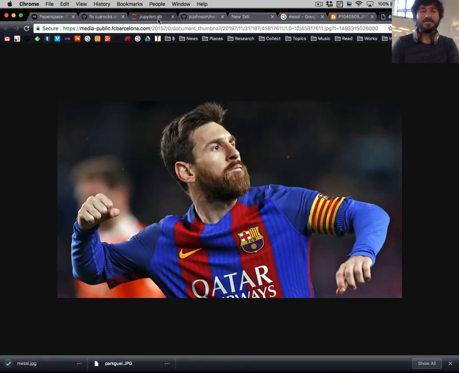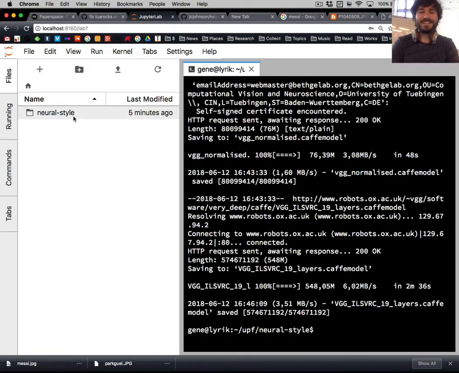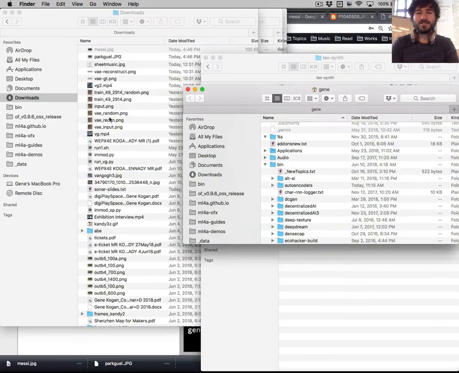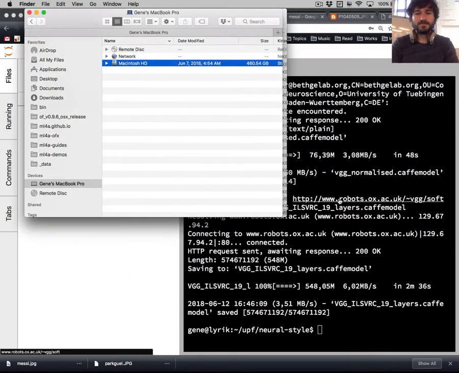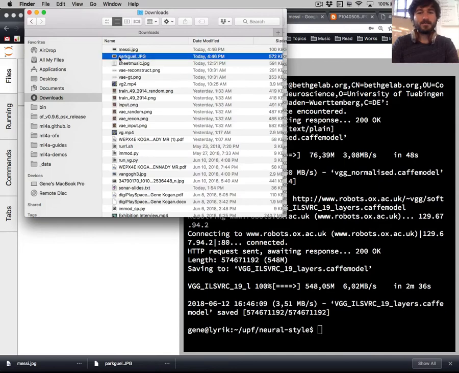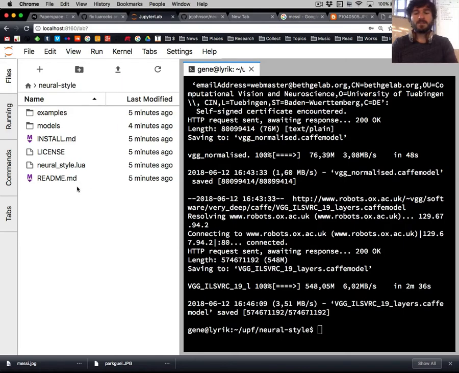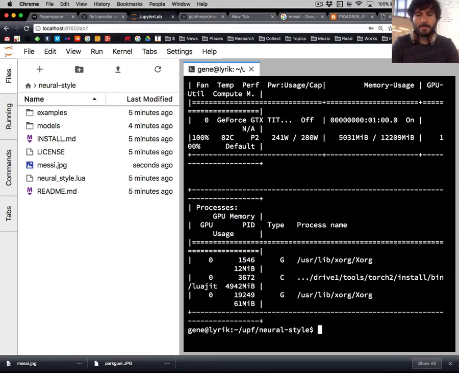All right, so what I'm going to do is go to my downloads and just upload all this stuff, Messi and the park grill image. So I'm just uploading it up to here. This will take a second. You can actually just drag and drop files. Now, I also have to see if my GPU is occupied currently. It currently is half occupied.